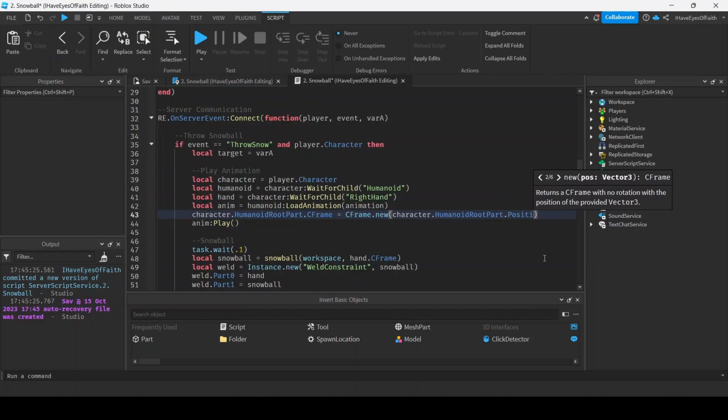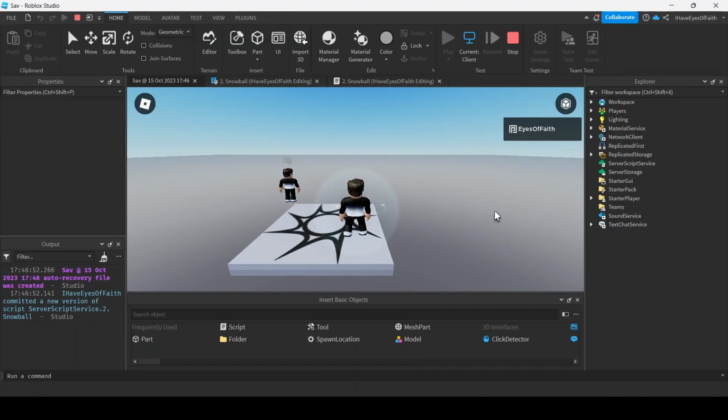Now I'm going to make the character turn when he throws the snowball to make sure that he's facing the direction that he's throwing the snowball in. It works well, but maybe I shouldn't have made it affect the z-axis because it can make your character fall over, but it's good enough, man.